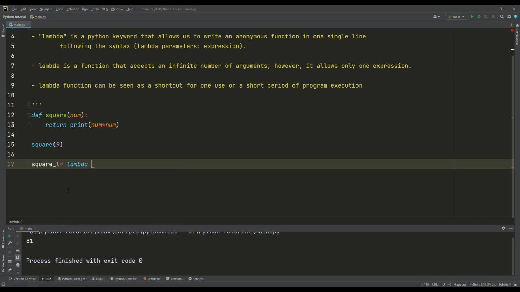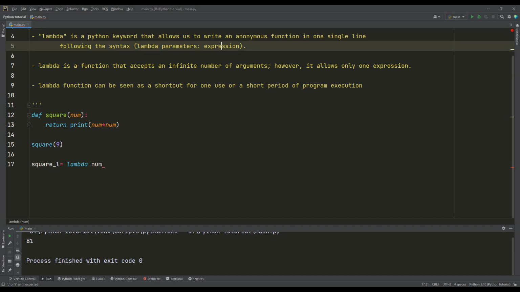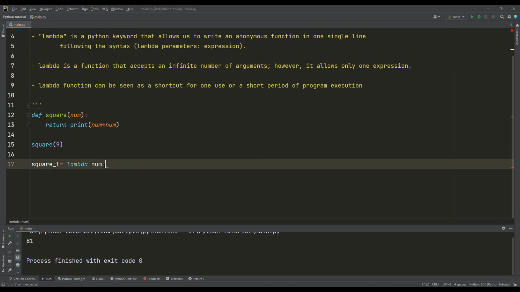I will use lambda, which is a reserved keyword in Python that allows executing an anonymous function. So after using lambda, I have to identify the parameter or argument. I have one parameter, so I will pass num here as the first argument. Then I need to pass the expression. Before the expression, I have to use a colon here. What is the expression I want? I want num multiplied by num, which is the square.